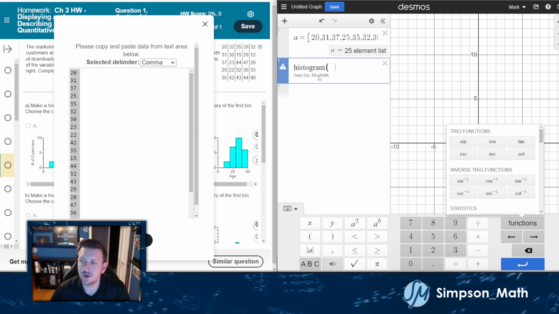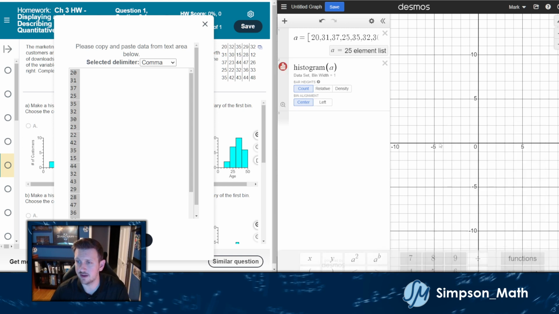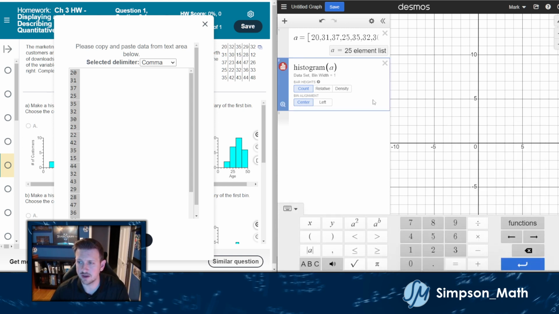Now if you notice, there's in small writing something underneath it. That's Desmos telling us what it wants. It wants to know the data set, comma, the bin width. Well, my data set is just going to be set A. So I'm just going to type in A, and it's already trying to be helpful. And it's already trying to make a histogram.